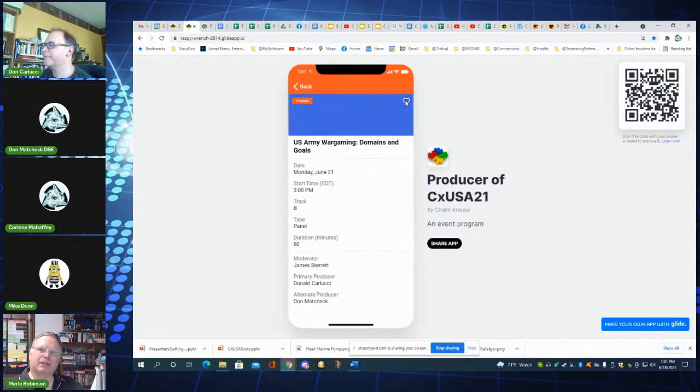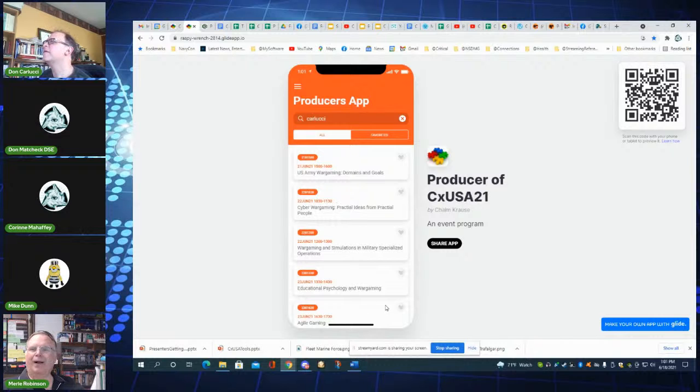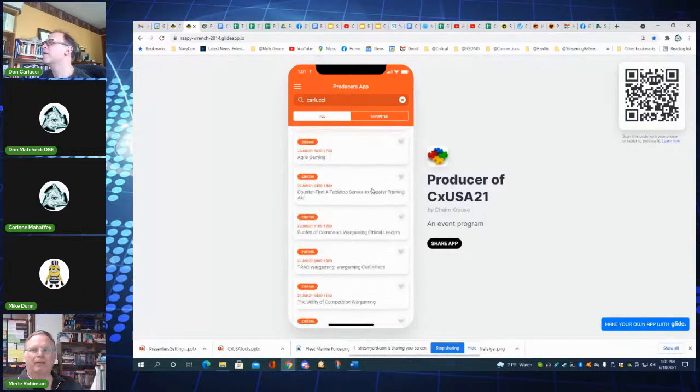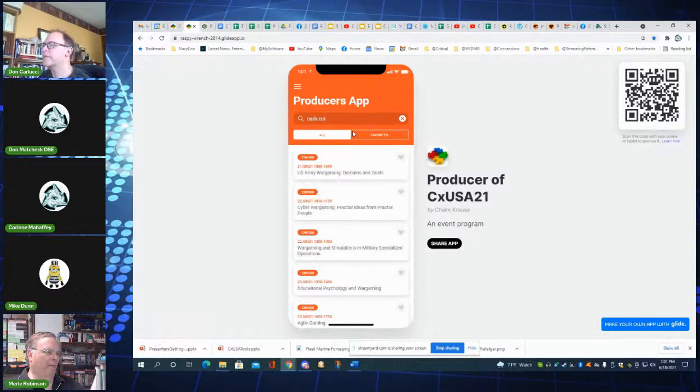So you'll be able to hit this little heart, and you'll get your own private schedule, just like we were a big, important conference that had great tools. Okay? And you can scroll through every event this way. Now, this is a producers-only app that we're going to have to help you schedule yourself. And like I said, all this stuff should be done by Saturday.